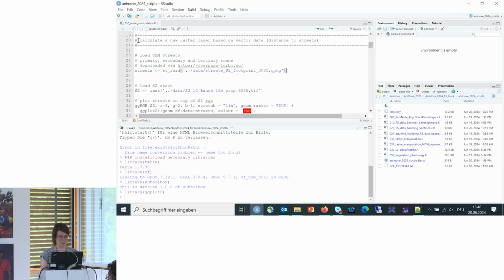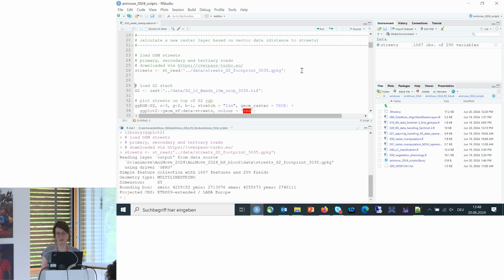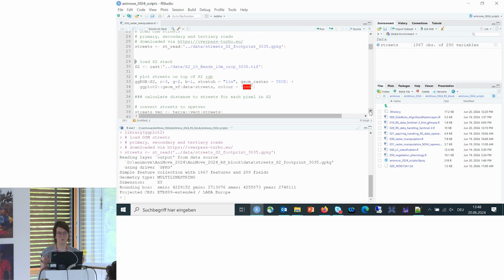So in the first example, we focus on a new raster layer based on vector data. The first thing we need is a vector layer that contains streets. I downloaded this data from Overpass Turbo EU. It's the web interface that allows you to quickly download OpenStreetMap data for some extent. OpenStreetMap is basically an open community project where people can digitize features on Earth, and that's a good way to get access to vector data.